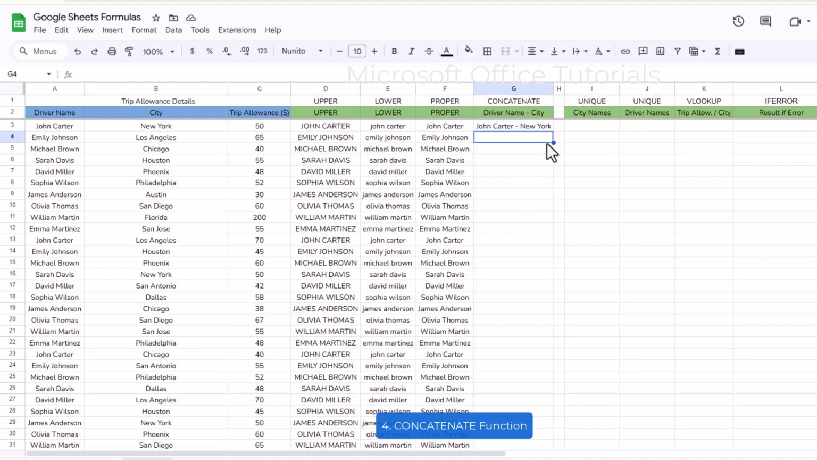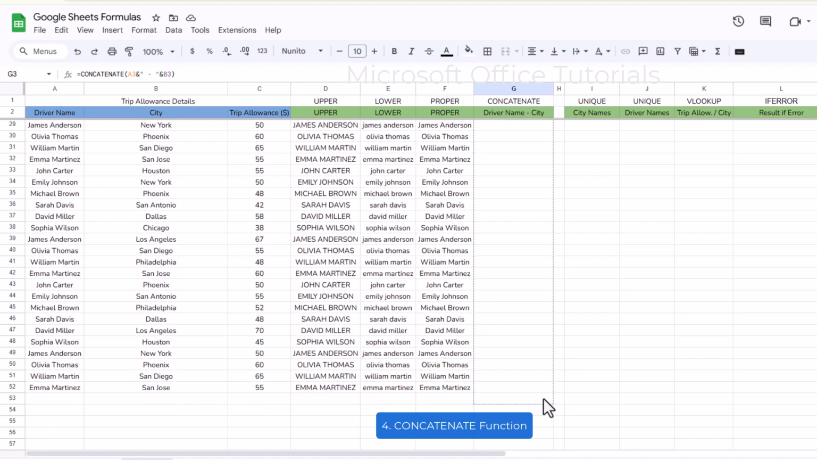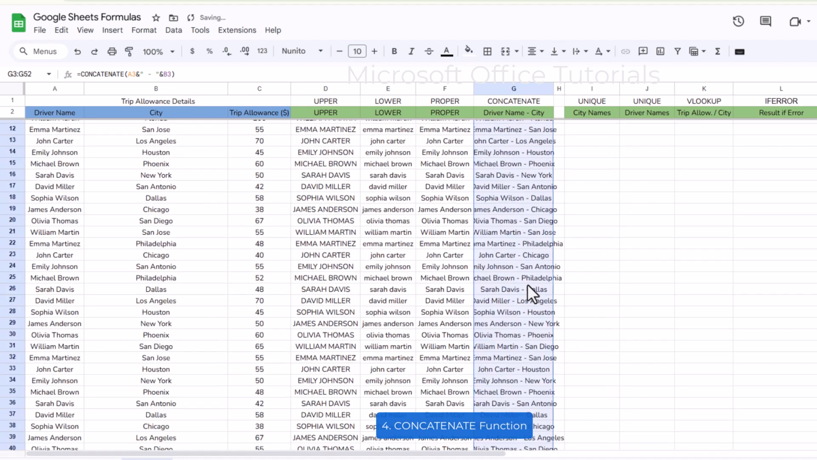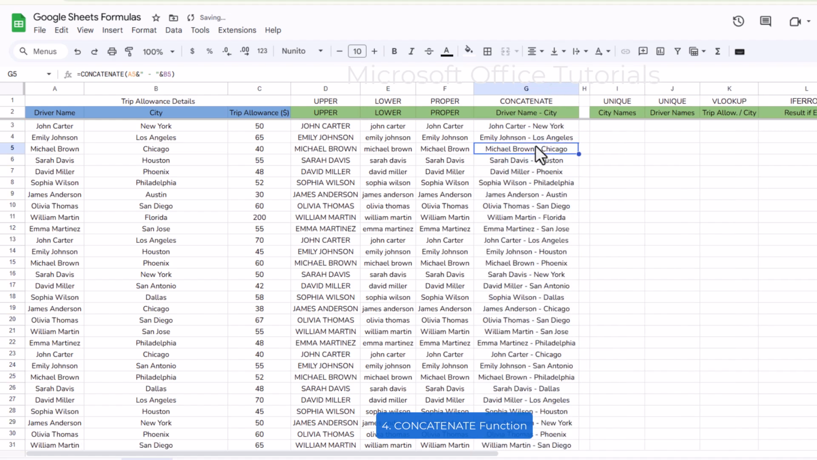To apply this same formula in all these cells, we simply need to drag this formula down. So we have in all these cells driver name along with the city name. So we have driver name and city name in one cell that we have done using the concatenate function.